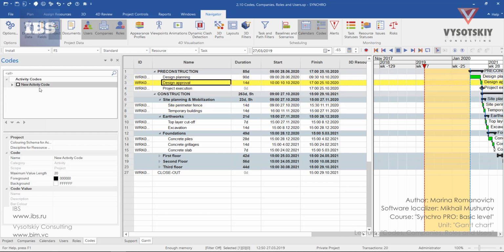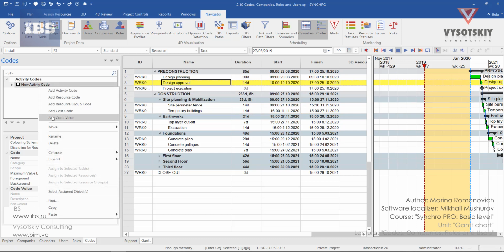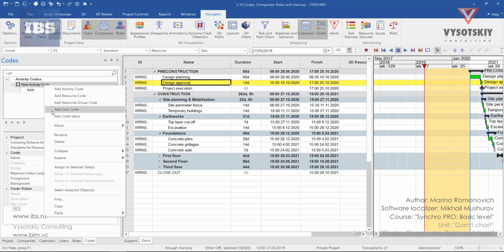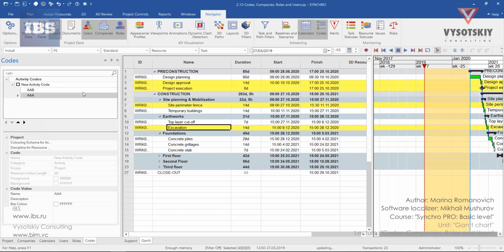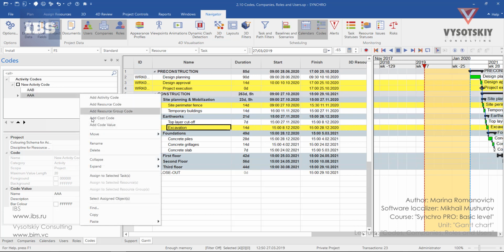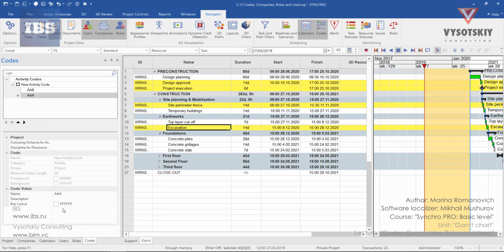For each code, you need to create a set of values. Same right-click, Add Code Value. And then this value can be assigned to a task. You may select multiple tasks and then either drag it and drop it over them, or making a right click, assign to selected tasks. For each value, you can readjust the bar color and the name, along with description. All these things are user-defined.